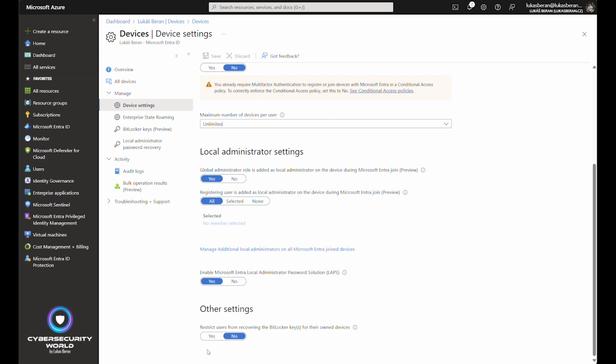And the last setting here is for BitLocker recovery keys, whether or not you want to allow end users to access BitLocker recovery keys for their devices. I in general recommend blocking it so that only administrators are able to access BitLocker recovery keys. But again, for smaller organizations, it's typically okay if end users are able to access their BitLocker recovery keys. It just makes it easier.